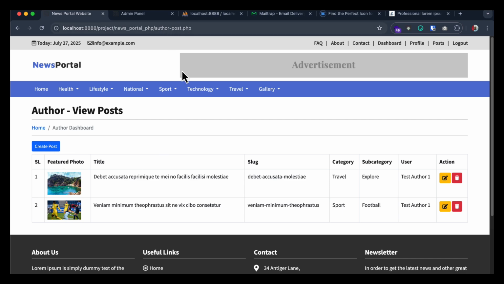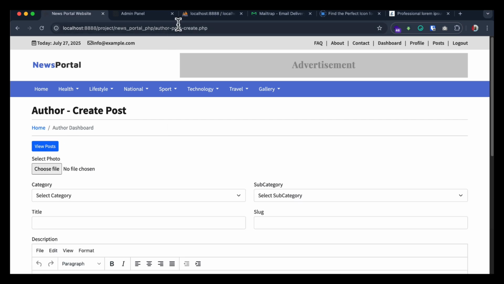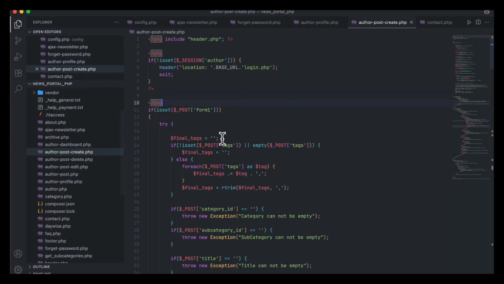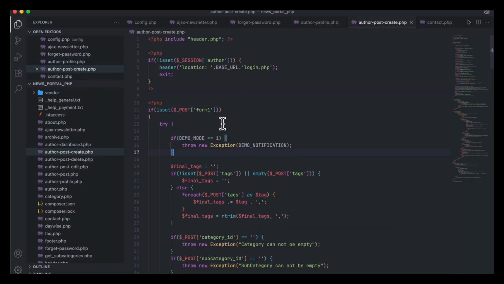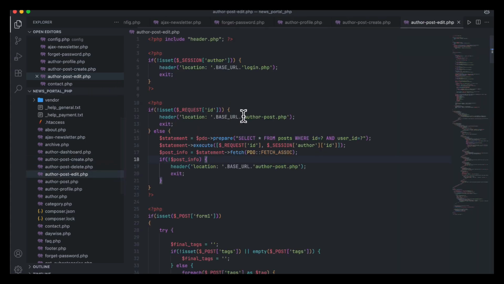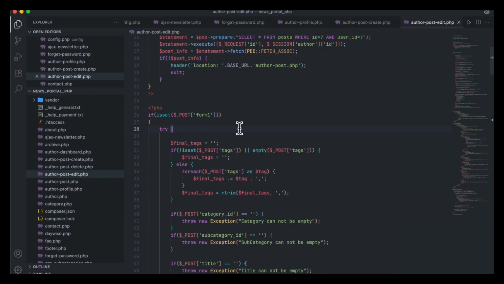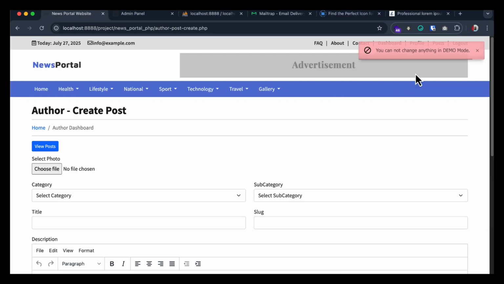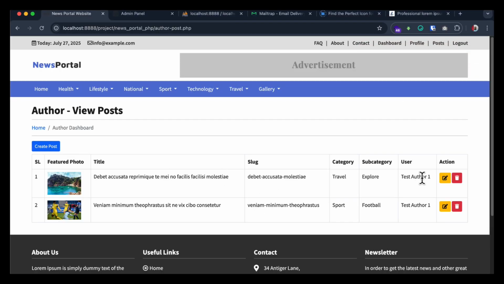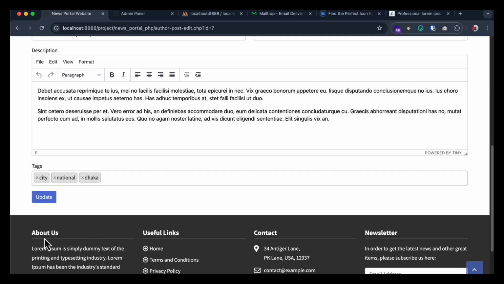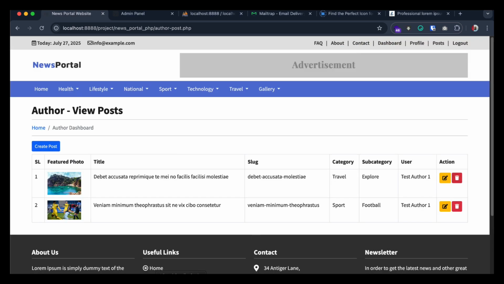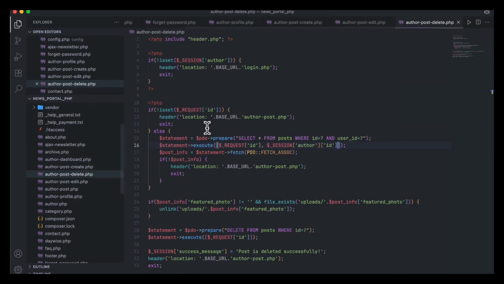So here you see author post, and here I am going to the create post, and here you will also see the same thing, that is post create. Here in the top I will show demo mode. In the edit section, here in the top I will start the demo mode. So if you want to submit anything, you will see you cannot change anything. And also if you go to the edit, if you want to change anything, update, not possible because it is in demo mode. And also you cannot delete it. So the same thing I will do in the delete.